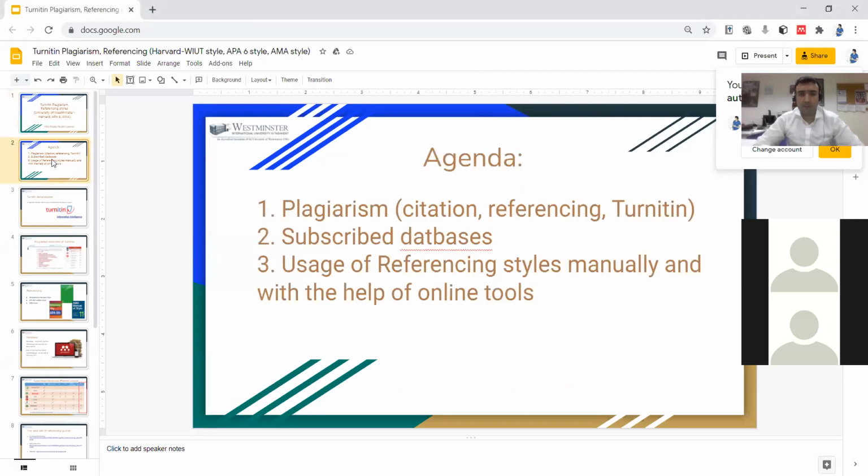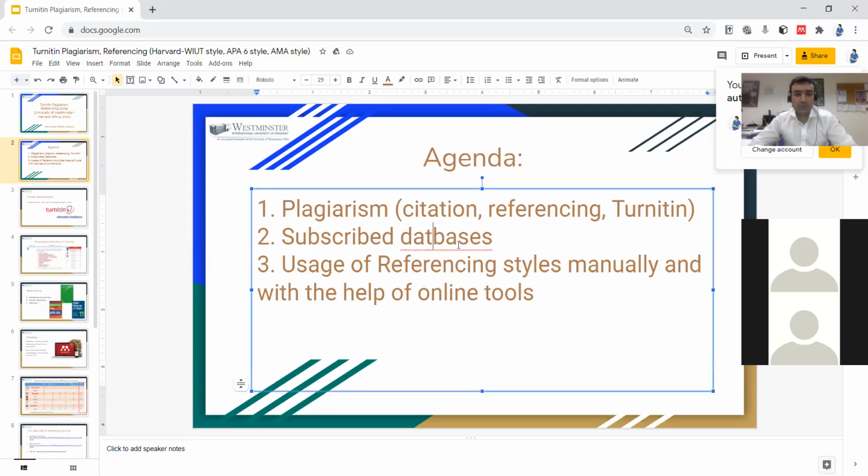So today's agenda, let me start from the agenda. We have three learning outcomes to cover. At the end of the lesson, you will be able to use and know about plagiarism, citation, and referencing, which is regarded with Turnitin and some of our subscriber databases, how to use that, and usage of referencing styles. I will show how to do it manually and how to use the online tools.